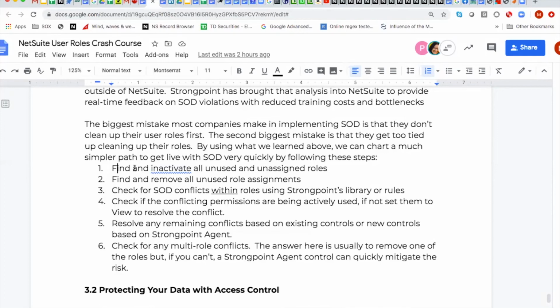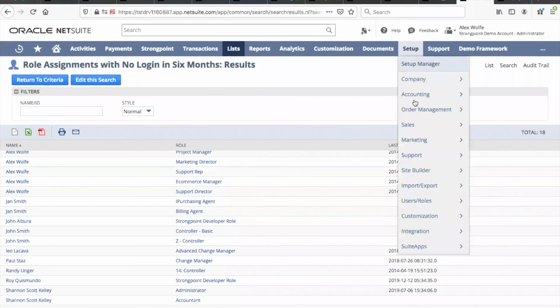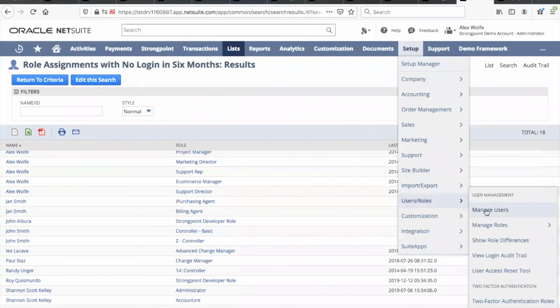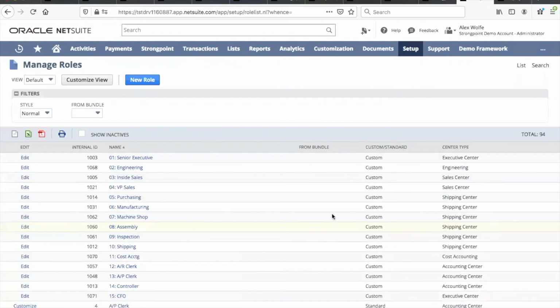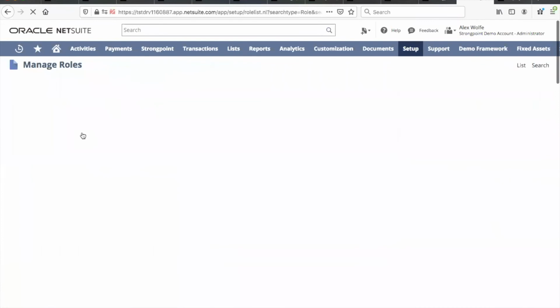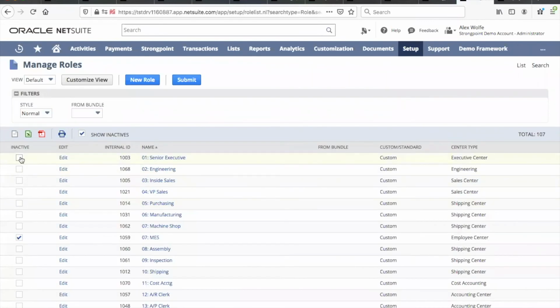So you're going to find and inactivate all the unused roles and unassigned roles. So that's roles that are assigned but unused, and roles that haven't been assigned to anybody, and you're going to inactivate those. And I'm going to definitely do this in a demo account. You can do this if you go down to user roles, manage roles. And if you turn on inactives, if you hit inactive and submit, thank goodness.